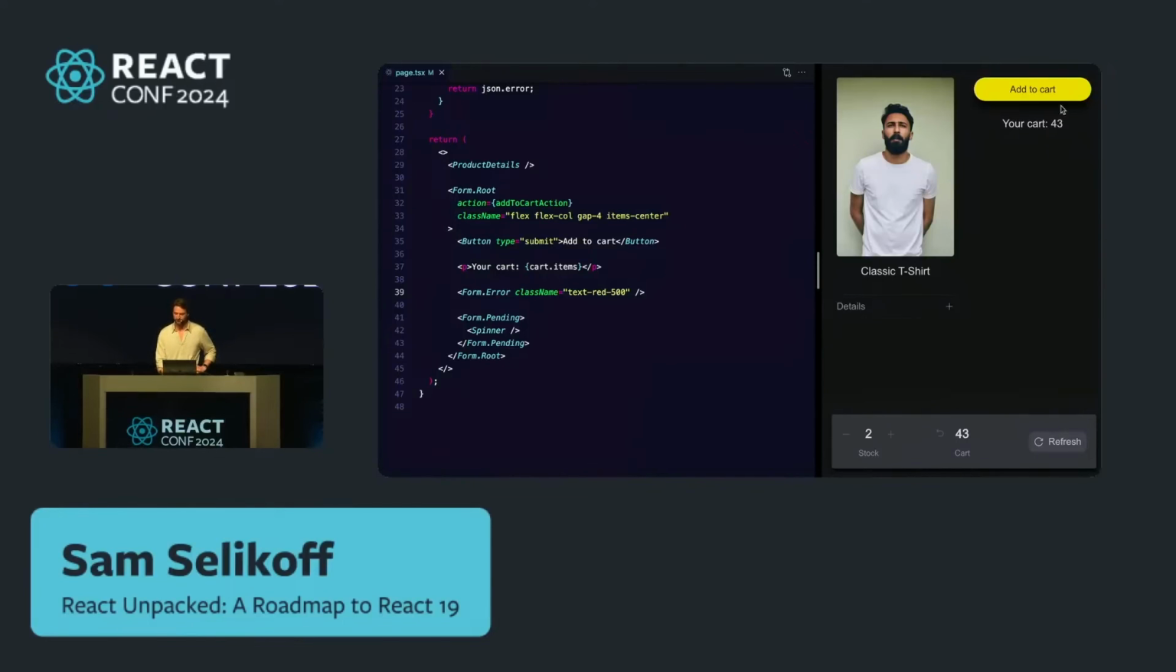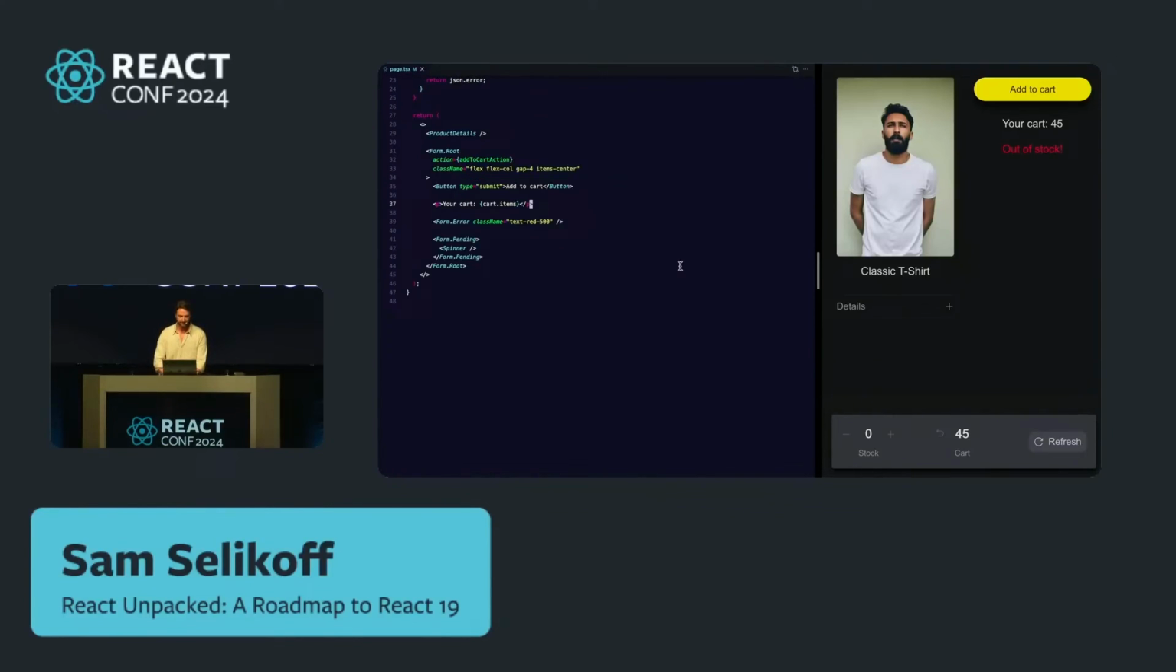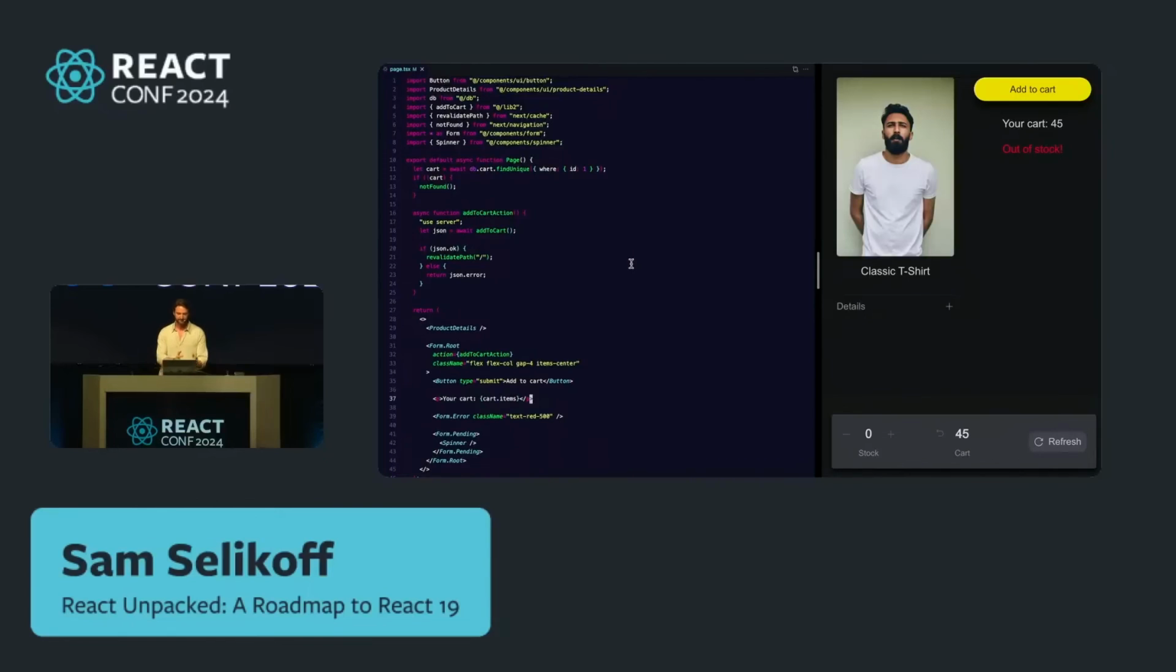I can add 2 to the stock, press this 1, 2, 3 times. We're going to see exactly the same behavior as before. We only get a single update. We get the error, we get the pending state, but now we're in server component land. And this is a server component with a server action. It's powering this entire UI. Pretty cool stuff, I think.